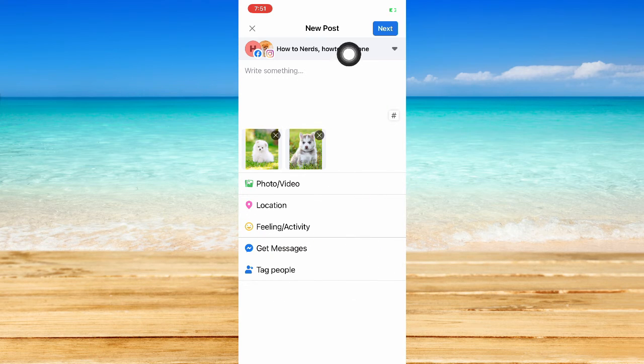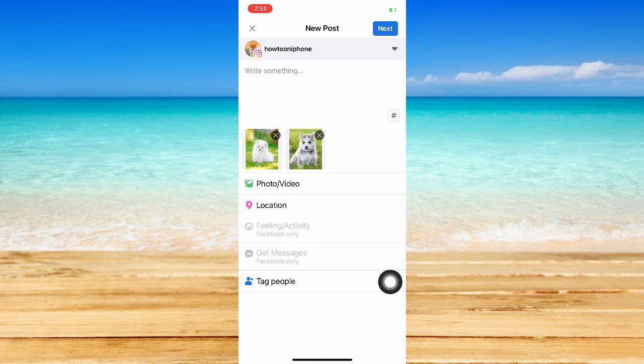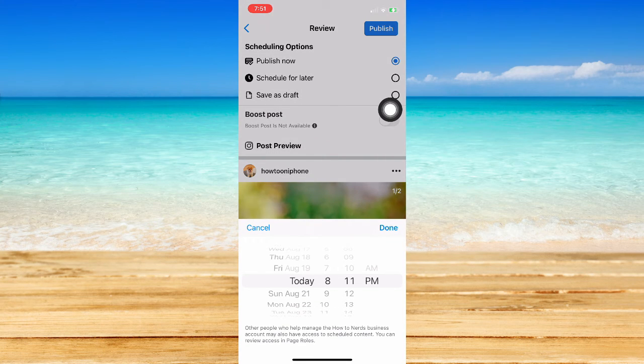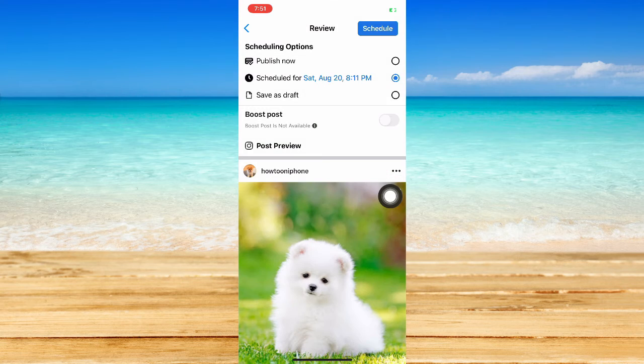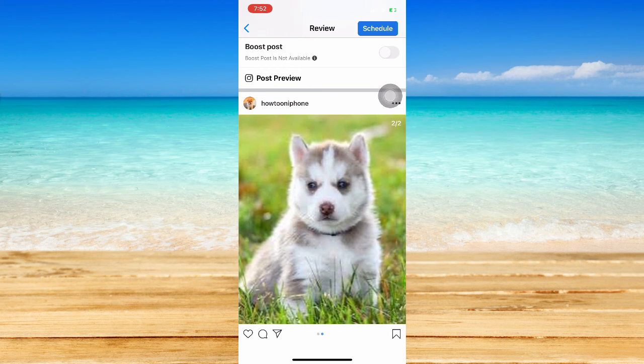you may add location or etc. And then if you want to post only to your Instagram, then go ahead and click on this section right here and choose Instagram only. So click on Done and then now you may click Next on the upper right and choose the Schedule for Later option. So go to Schedule for Later, choose the time that you want, and simply click on Schedule found on the upper right corner of the screen.